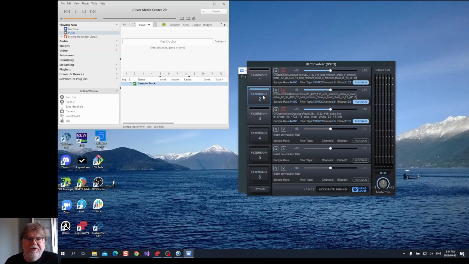So just for review, let's listen to that one more time with that context in mind. This should sound very flat and opaque. This should sound like it's got some stereo width and some depth to it.